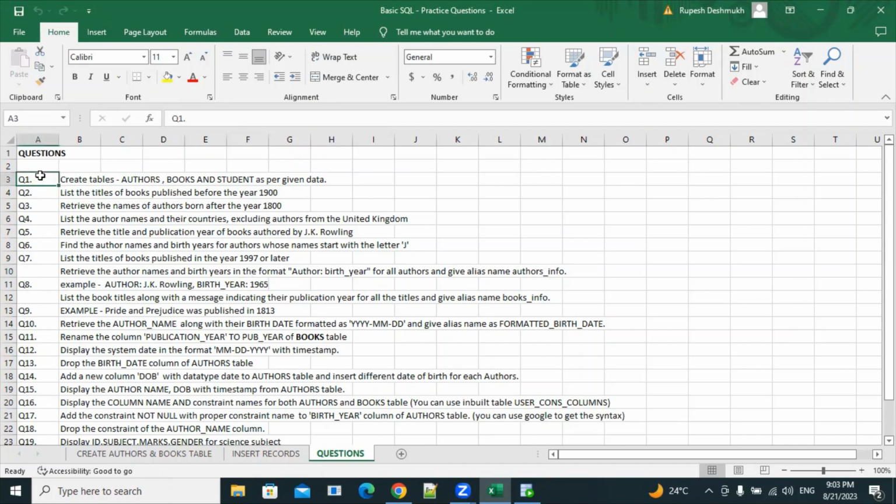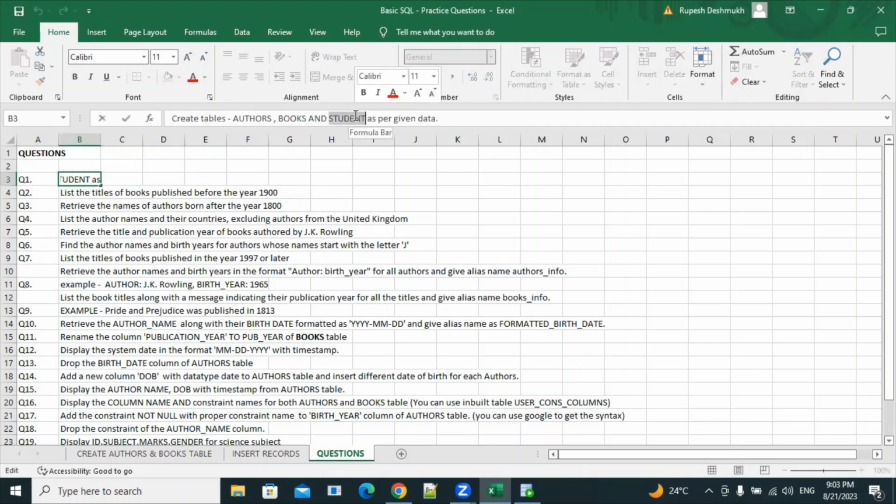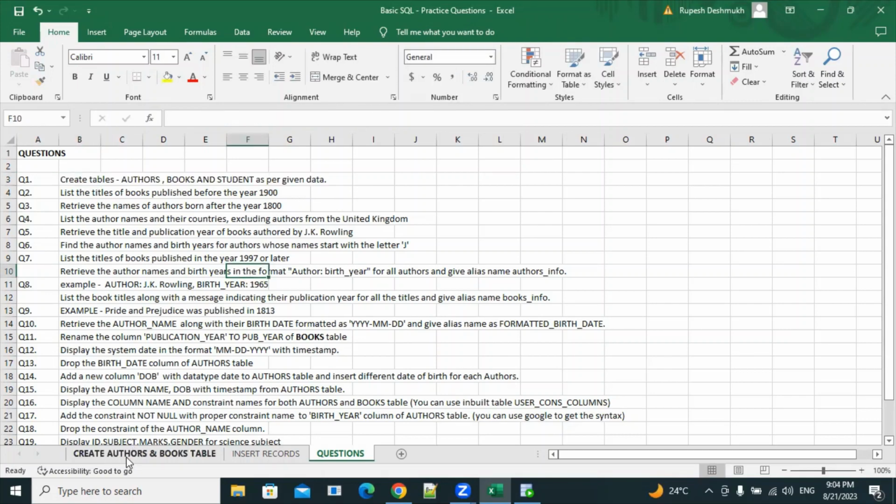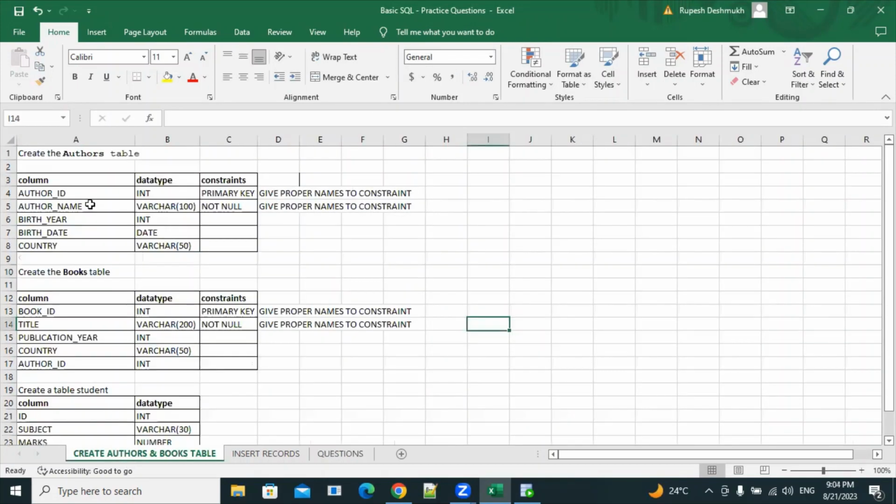The first question is to create tables. You have to create three tables: authors table, books table, and student table, as per the given data. Let me show you what the given data is. You have to create the authors table first. I want these 5 columns: author ID, author name, birth year, birth date, country.